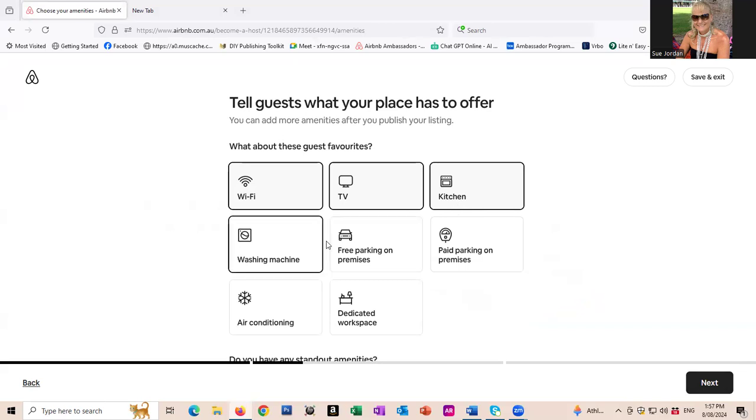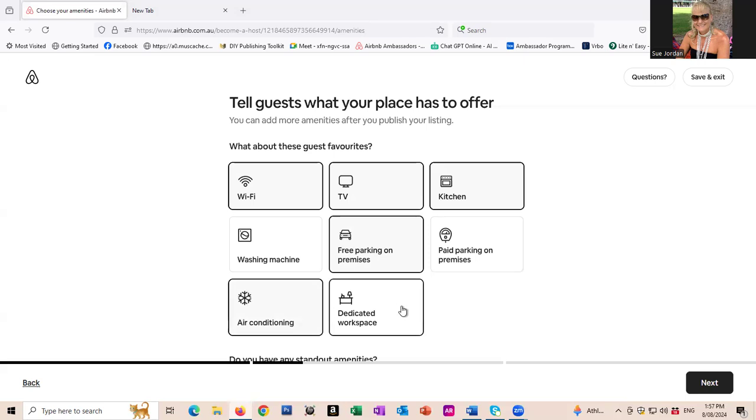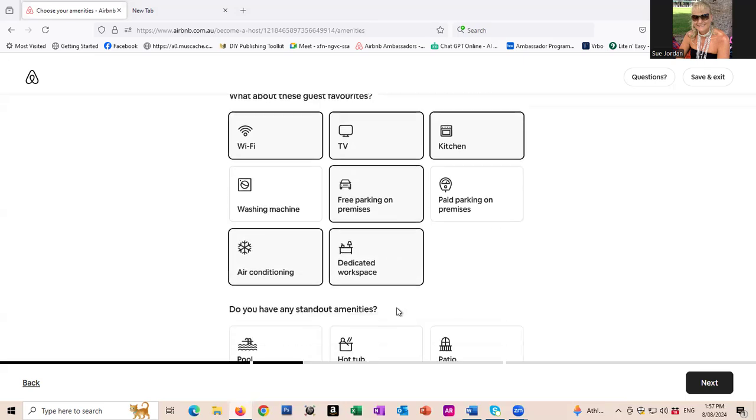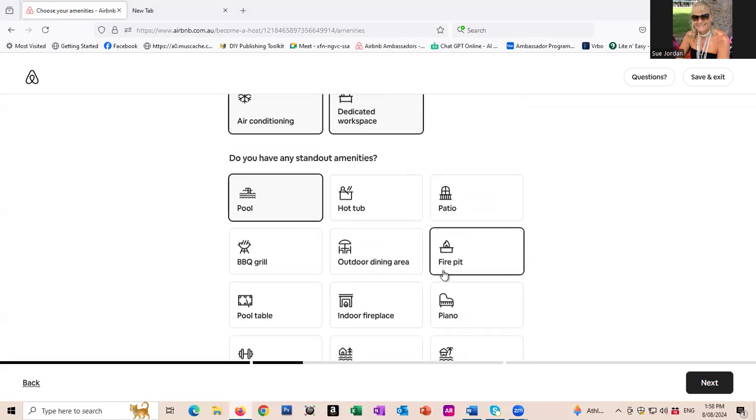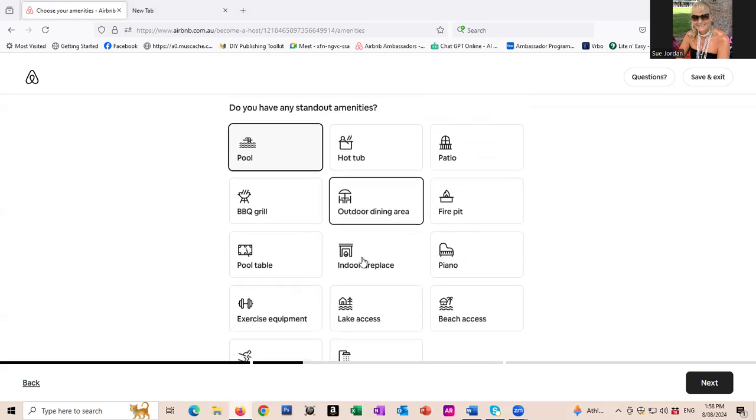No, it doesn't have a washing machine. Granny flats generally don't. Yes, there is parking. No, you don't have to pay. It's free parking. It has air conditioning, a dedicated workspace. Oh, look, it looks like we're going to have a pool. There's no hot tub. There's not really a patio, barbecue, grill, outdoor dining area. There is on this other one.